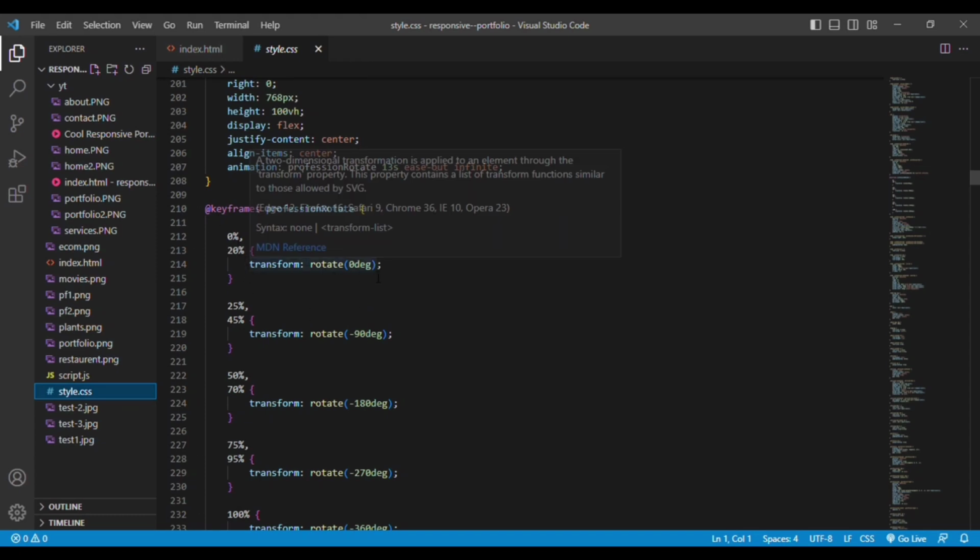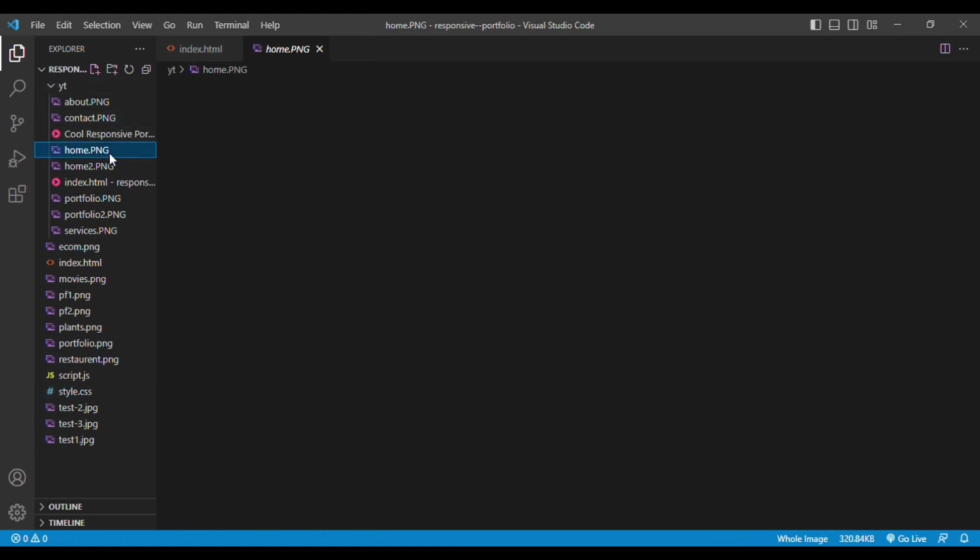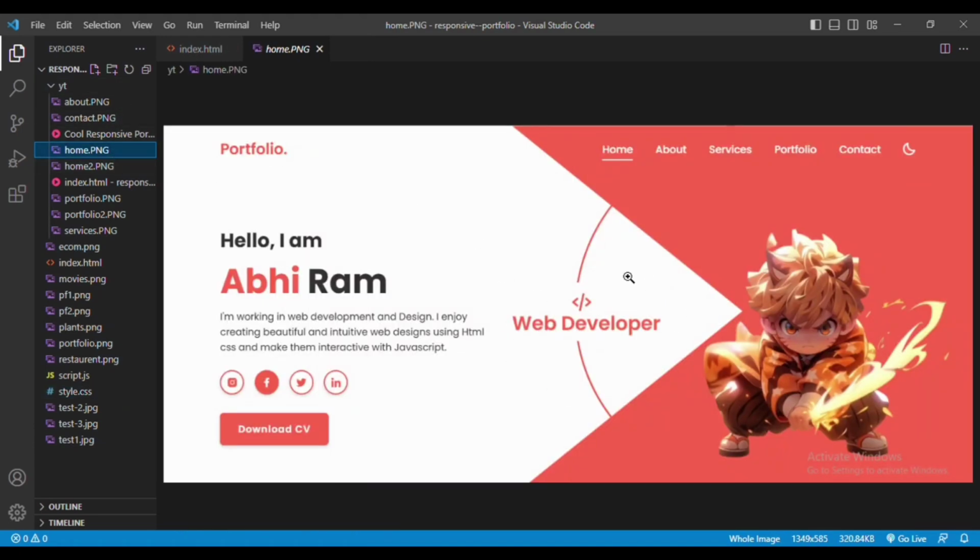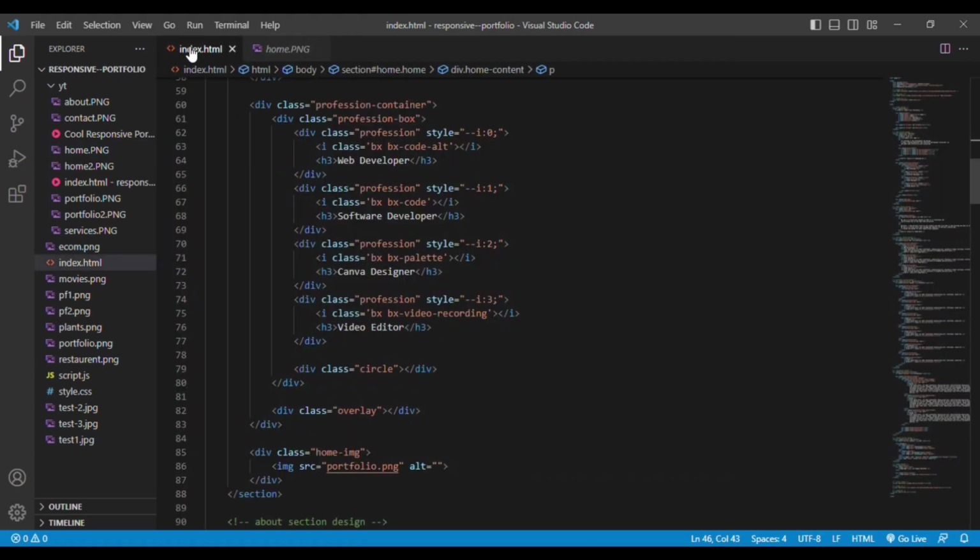So for 0 to 20%, it will be rotated to 0 degree, this is starting position. Then 25 to 45%, then you can see a 90 degree shift. That means, let me show you in that image. First you have seen web developer, then after 25 to 40%, then it will move 90 degrees. Then you can see another one, that is software developer, then Canva developer, and video developer.